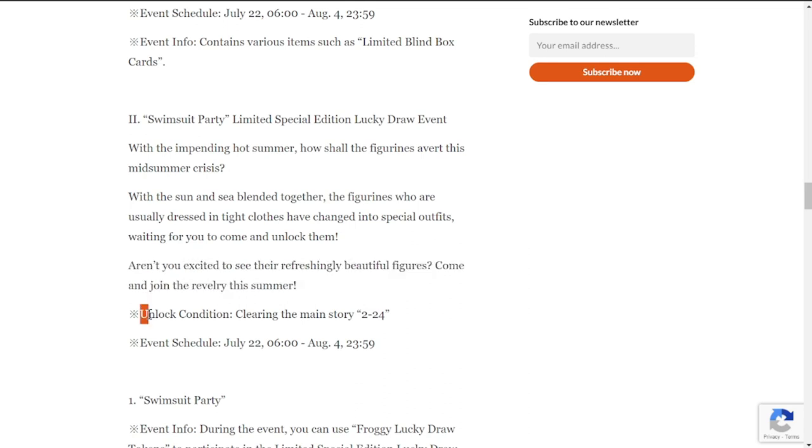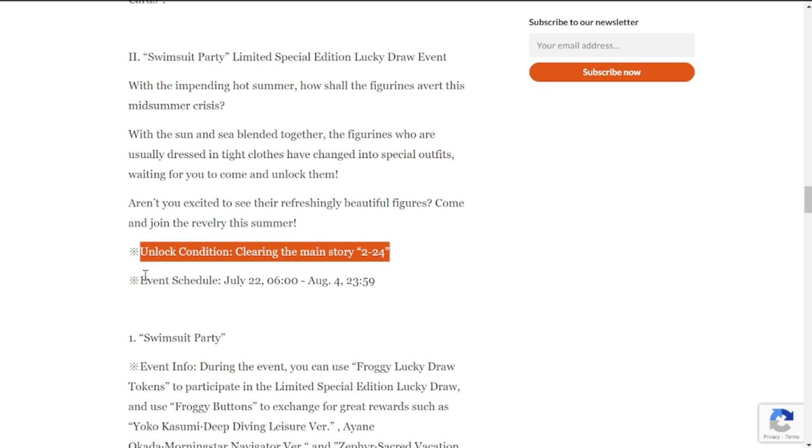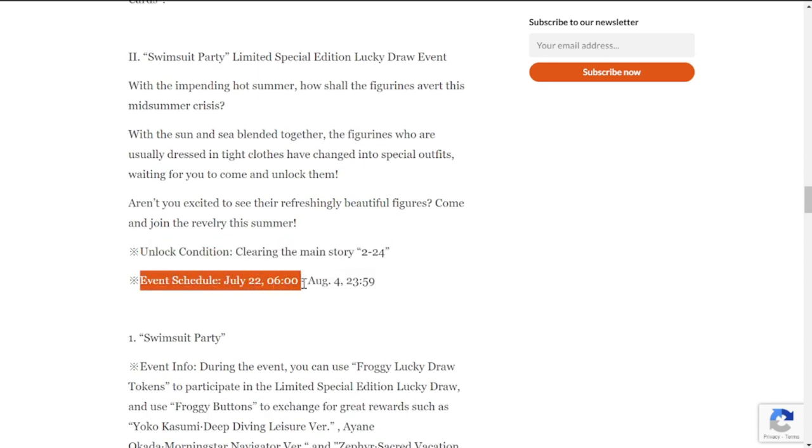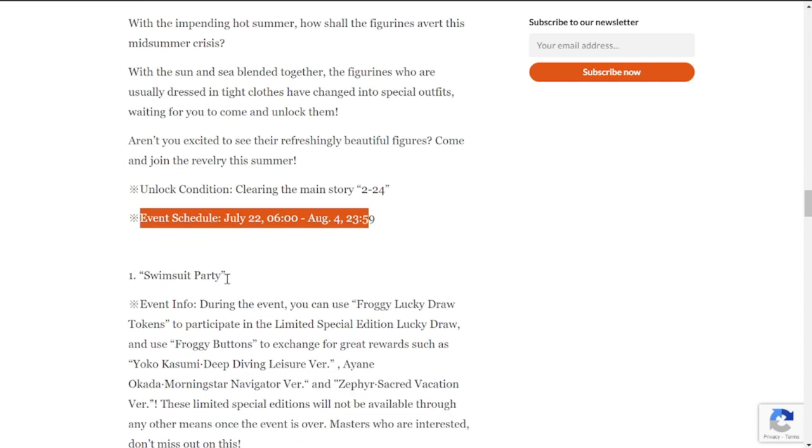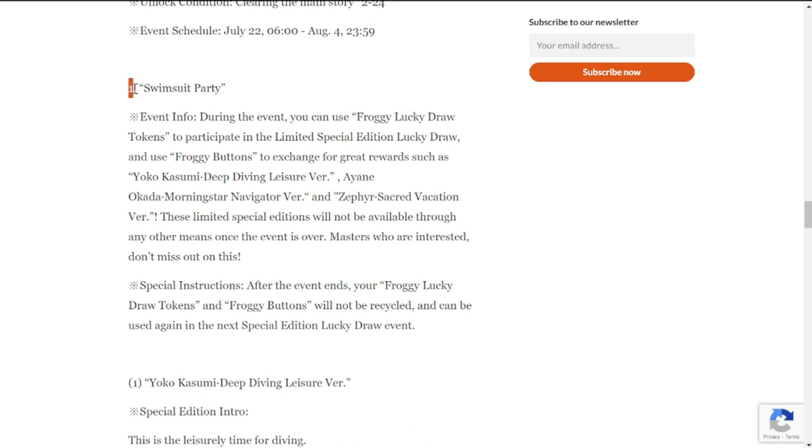Unlock condition is going to be main story 2-24. Event schedule is going to be July 22 to August 4. I'm excited for this. Kinda. Swimsuit party. This one I'm very excited for.